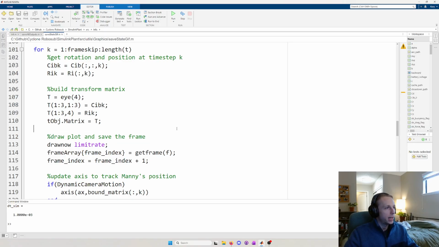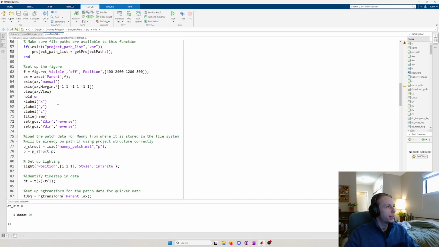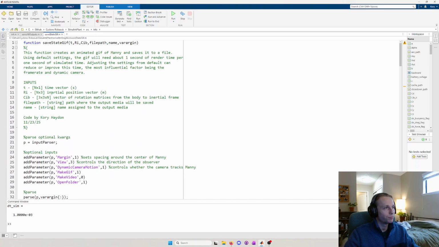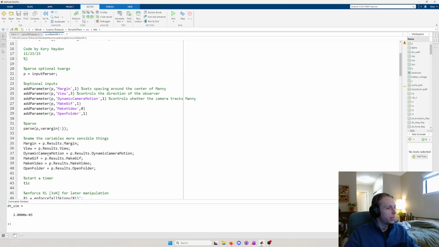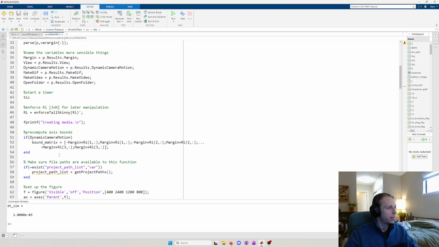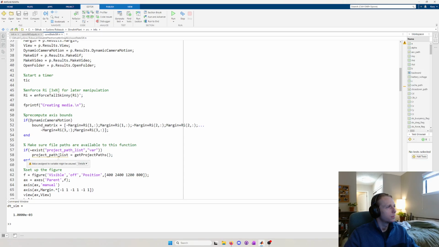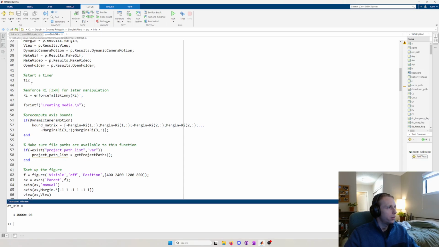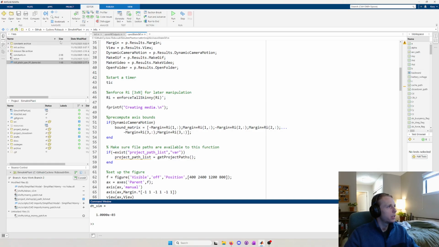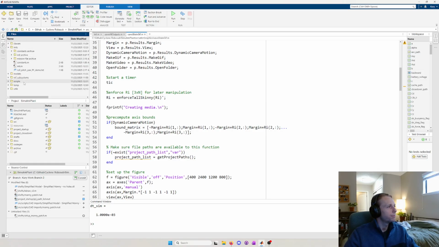So that is the entire code. Once I get this all cleaned up, I'll link the GitHub repository to it. And the only other thing to talk about here is the patch parsing from the CAD. So I'll go into my scripts folder for this project, and I'll show you what that looks like.